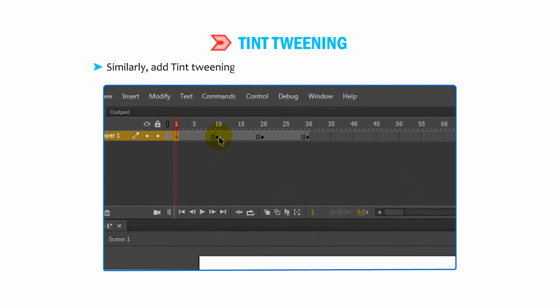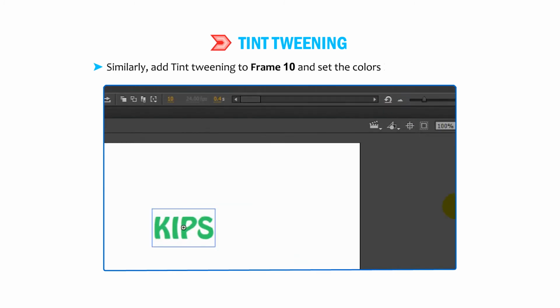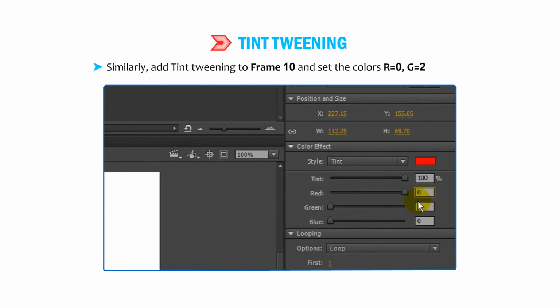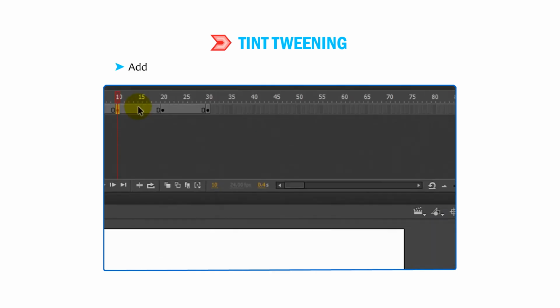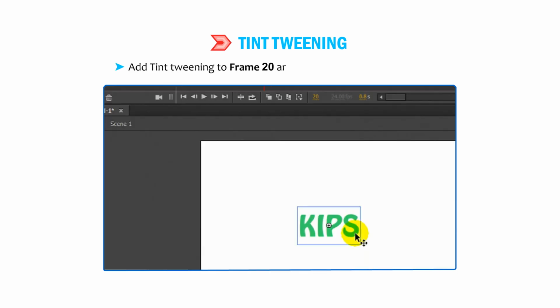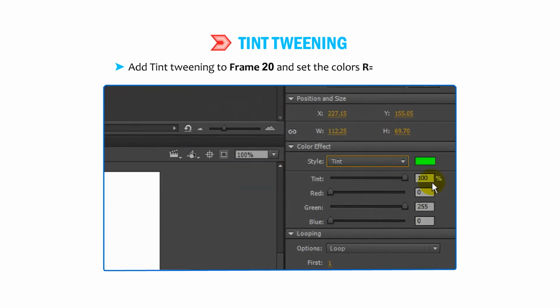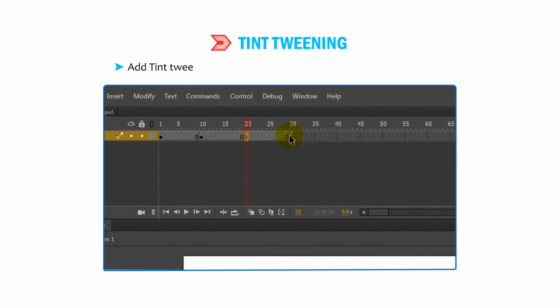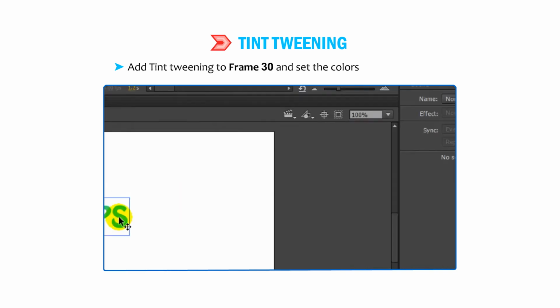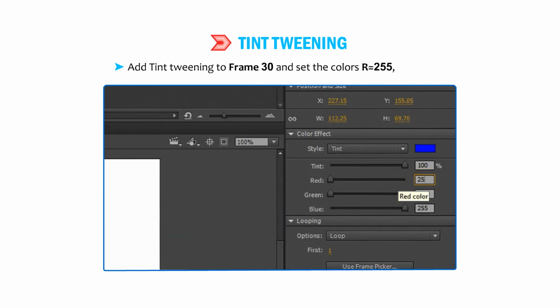Similarly, add tint tweening to frame 10 and set the colors R equals to 0, G equals to 255 and B equals to 0. Add tint tweening to frame 20 and set the colors R equals to 0, G equals to 0, B equals to 255. Add tint tweening to frame 30 and set the colors R equals to 255, G equals to 0, B equals to 0.